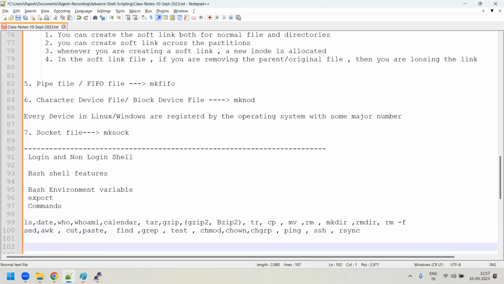Some of the commands. Now you will ask, sir, whenever I'm working on Linux, how many commands at least, minimum, should I know? So according to my knowledge, at least you need to have knowledge of 40 commands. This number of 40 commands should always be on the tip of your hand when you're working on a system. Minimum, I'm saying.